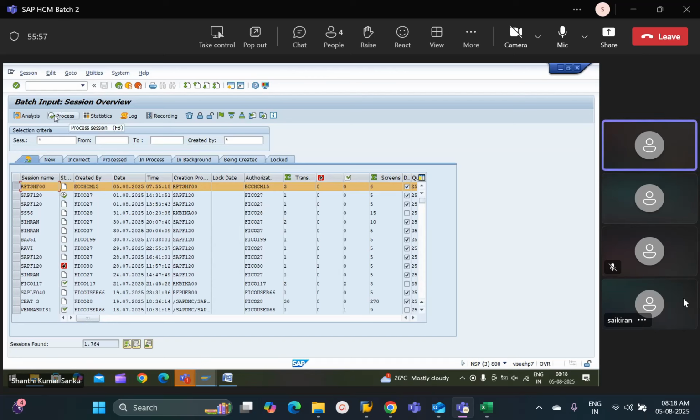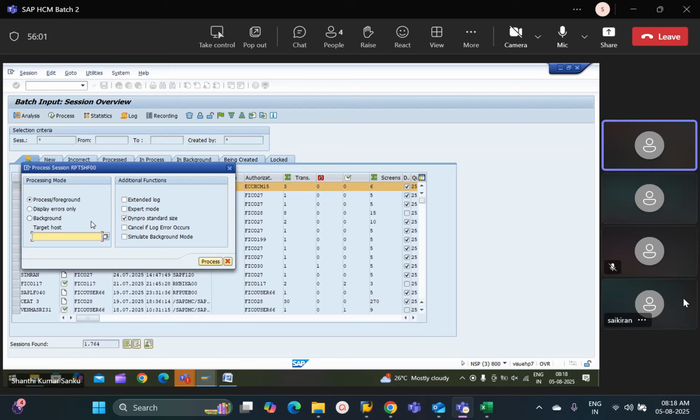above, at the top. Process session, update, process. Now select background. While doing this, somebody in a hurry will click on process foreground. It's as if you are executing it manually. Do not do that. Select background, okay, then click on process.